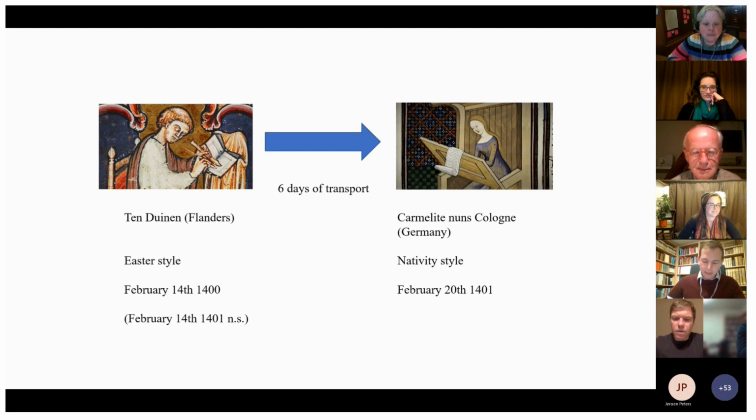The letter takes, say, 6 days to be sent to Cologne and arrives on February the 20th. However, in Cologne, the Nativity style is common. So there, the year 1401 has started 2 months earlier with Christmas, and she receives a letter which is dated, in her calculation, more than a year before. Vice versa, if she were to return the letter and date it to 1401, then the monk would receive the letter while he was still in the year 1400. So it's all a bit complicated.